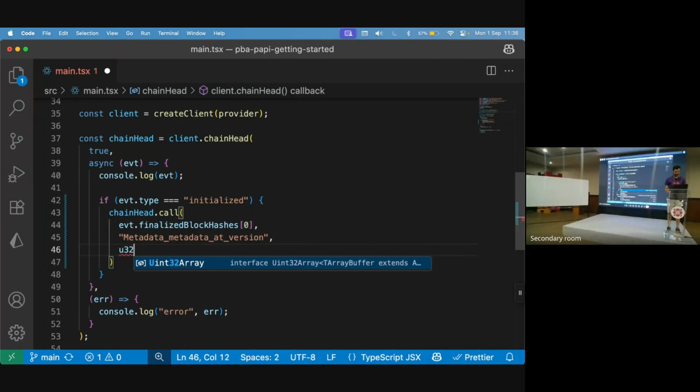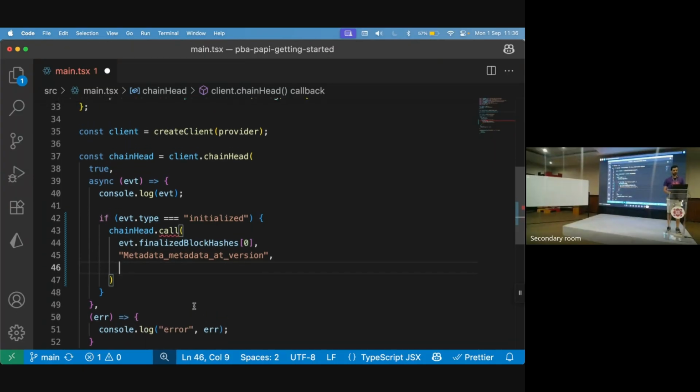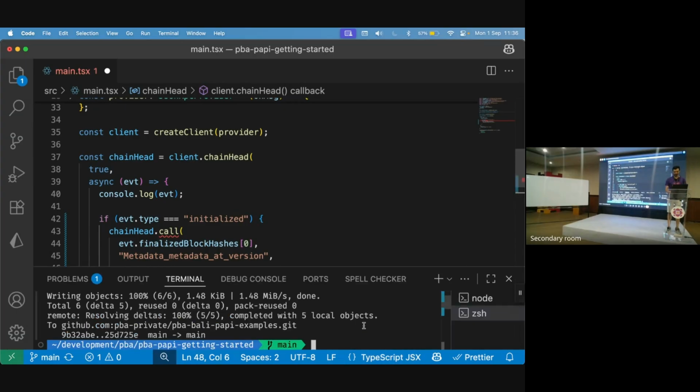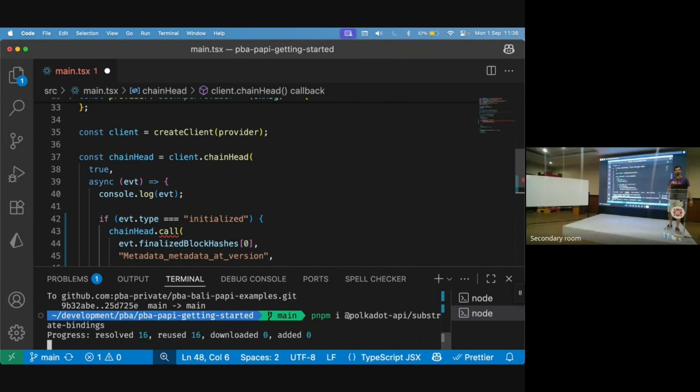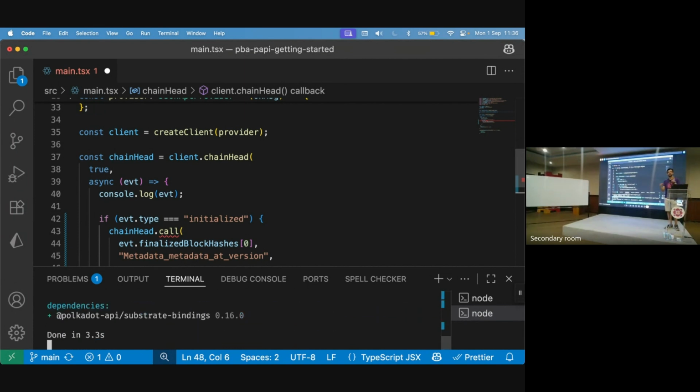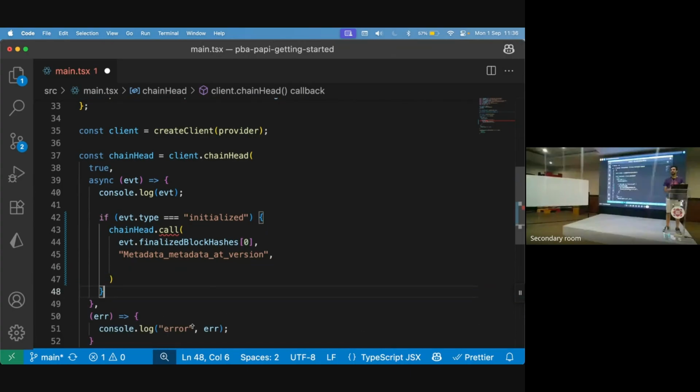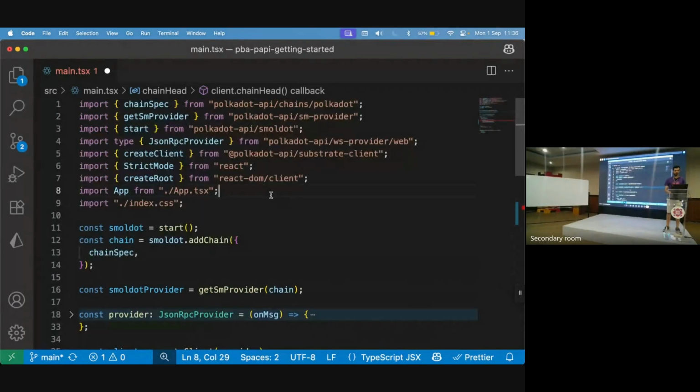That's interesting. So for this, I have another library of Polkadot API, which we have to install: npm Polkadot API, and it's substrate bindings. So we have substrate client, which is to connect with substrate-based chains and do whatever. Substrate bindings has the codecs and the types that substrate chains usually have.